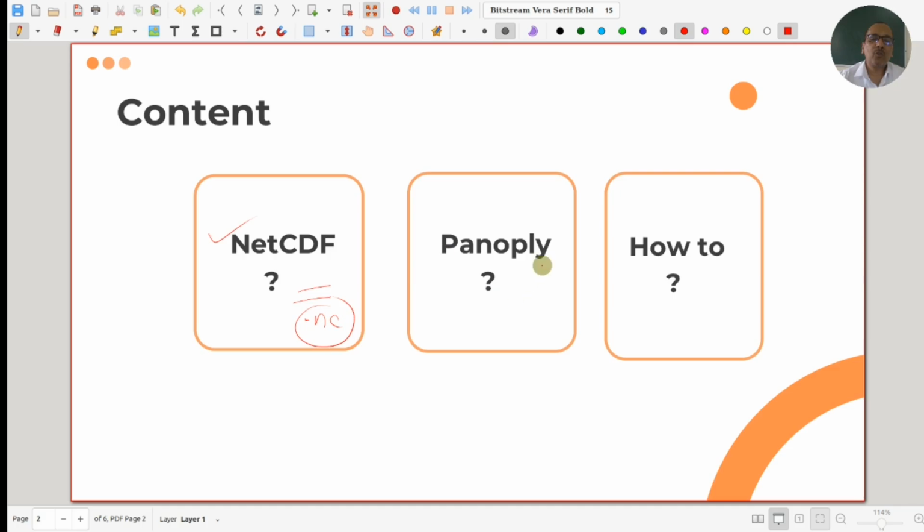So I am going to use Panoply. This is one of the Java based tools, and we can use this. And then we will begin the hands-on session on how to use this Panoply.